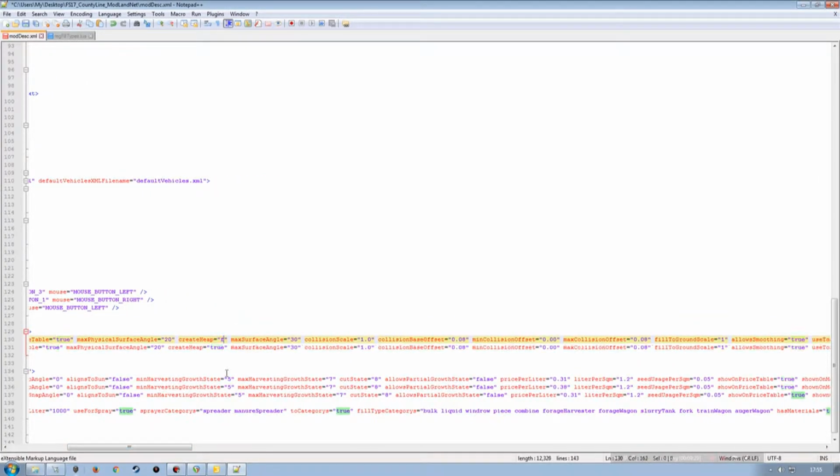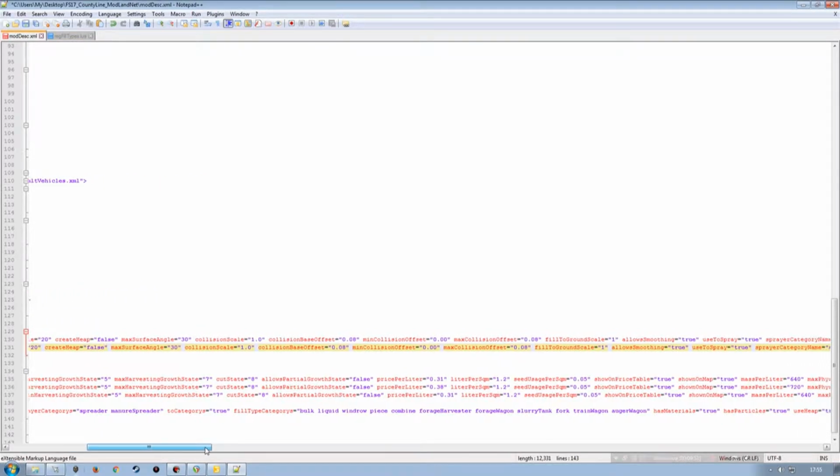Create heap, false, because we're not going to be creating a heap of the meat and sausage, because we don't actually have any of the fill planes or the particle animations or anything like that set up, so they won't be displayed anyway. If you leave that to true, it will cause an error. It'll cause a conflict and bring up an error in your log text or whatever else, because it will be looking for something that doesn't exist. So we need to change that to false, so we can come across a bit further.